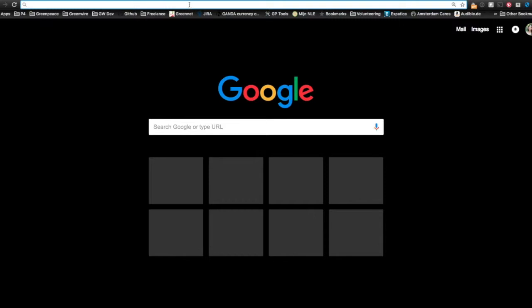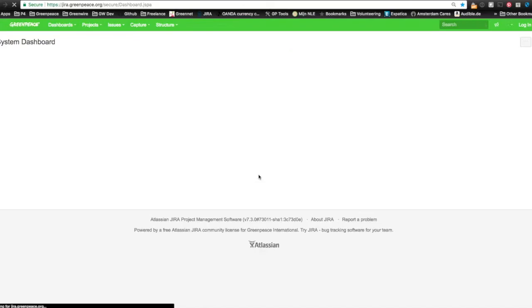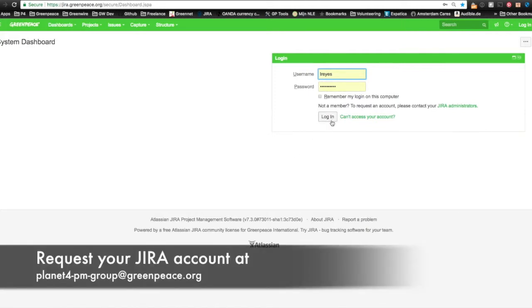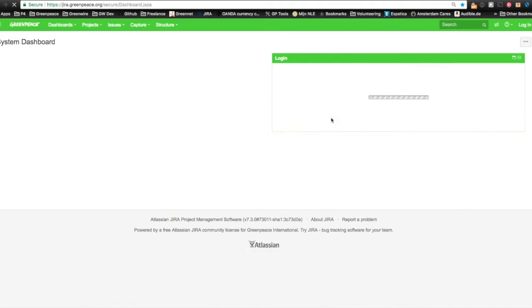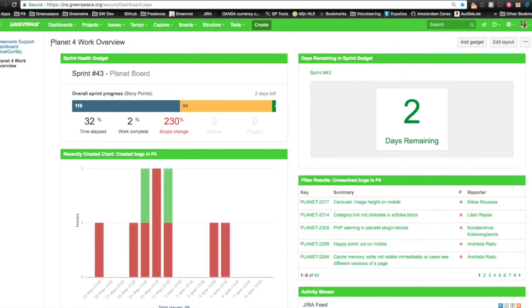So in order to access JIRA, you have to go to jira.greenpeace.org. And by this time, you should already have an account. If you don't, please request one from the Planet 4 team, and then you log in. It could be that you see something different here, but this is not important now. You should go straight to the boards.